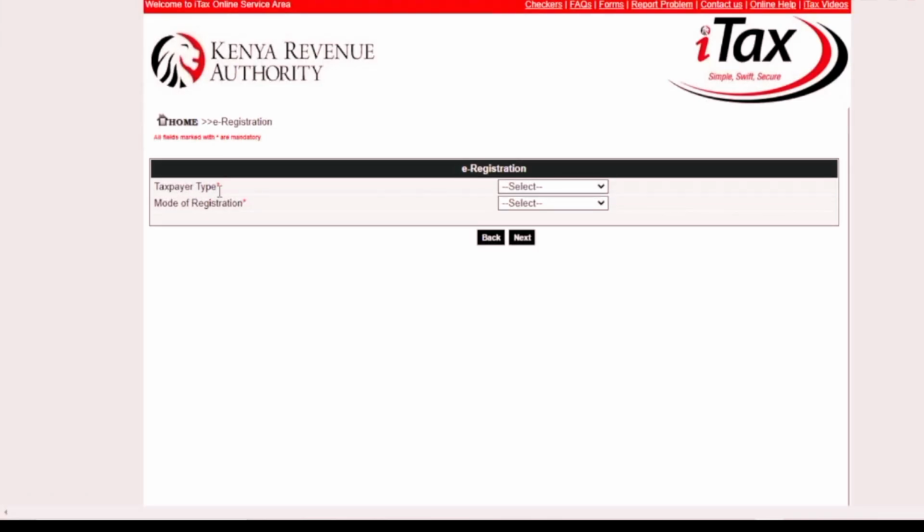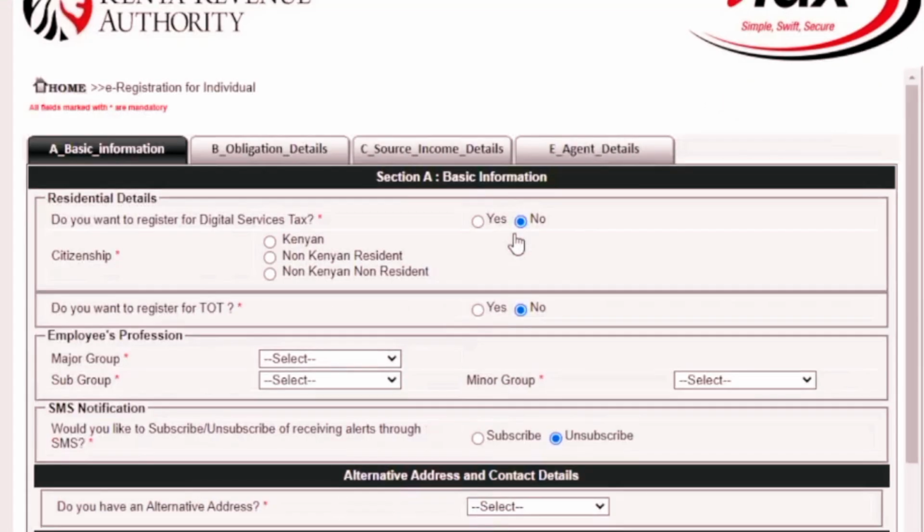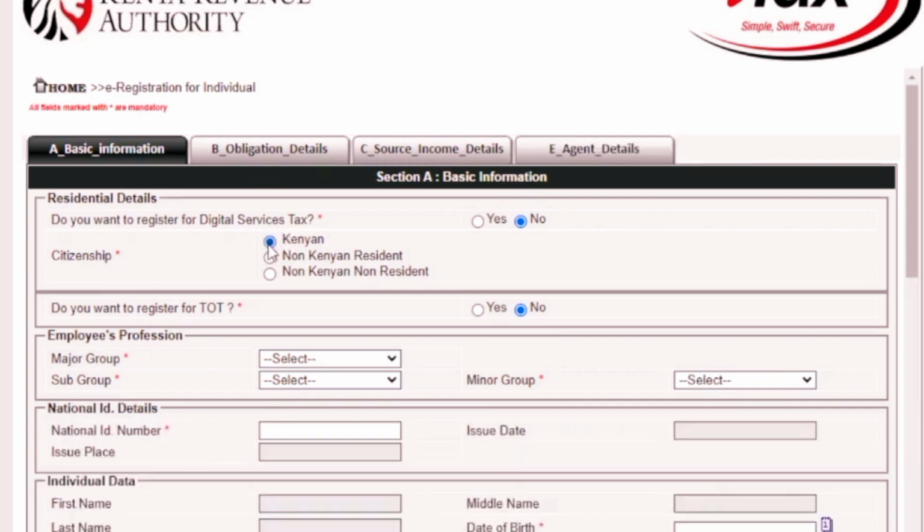So when you click that, you will be redirected to this other page, taxpayer type. So you'll have to click on individual if it is for individual, and mode of registration, always it is an online form. Then you will see this other page. You will see these 4 steps: basic information, application, source of income, and agent details. So residential details, you are a Kenyan. Then you select what applies to you.